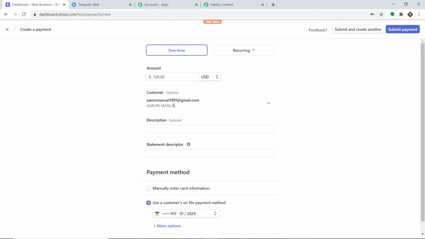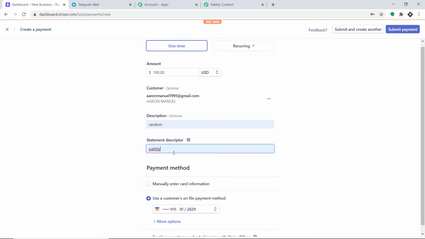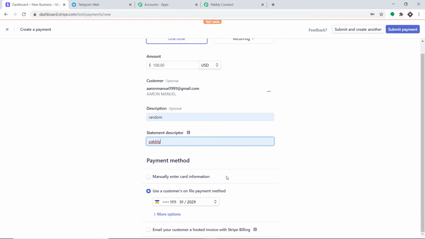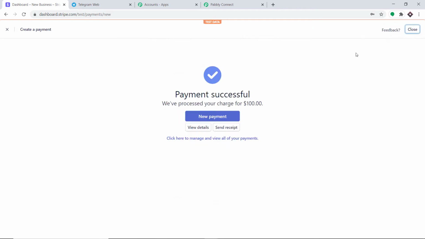So the name of the customer is Aaron. This is his email address, aaronmanuel1991@gmail.com. In the description, let's keep it as random. The statement descriptor is basically my account belongs to Pabbly, so I'm keeping it as Pabbly. Now this is okay, so already my account has been filled, the payment information has been filled. So let me just click on submit payment. Okay, so a payment of $100 has been made by a guy called Aaron Manuel.